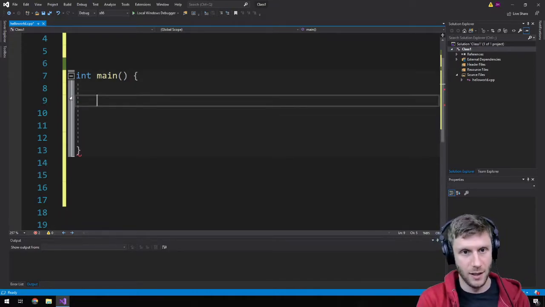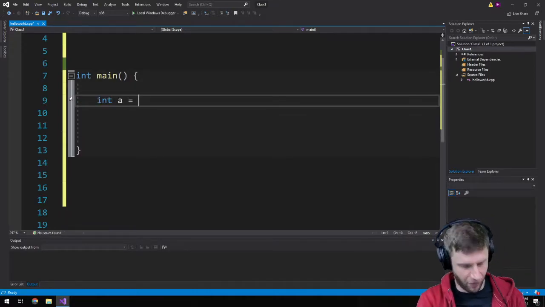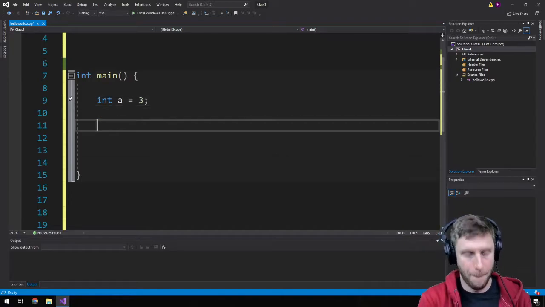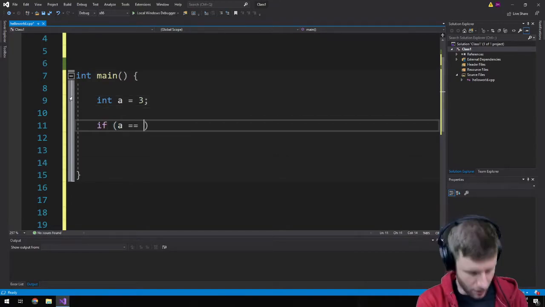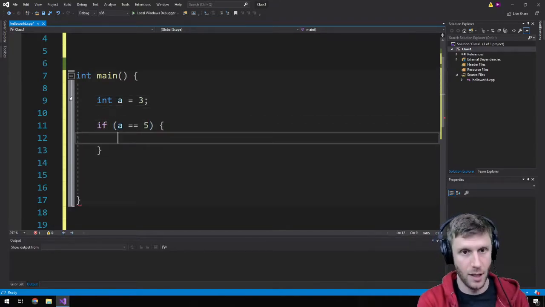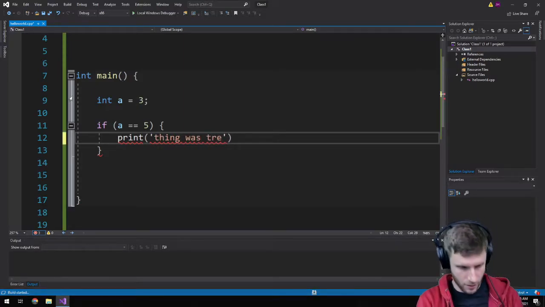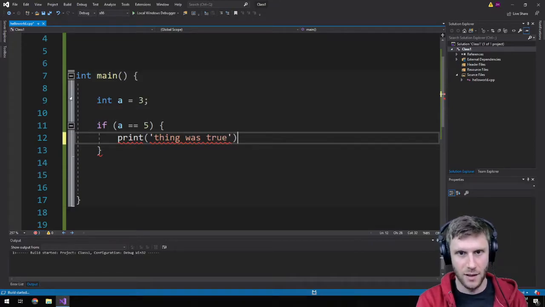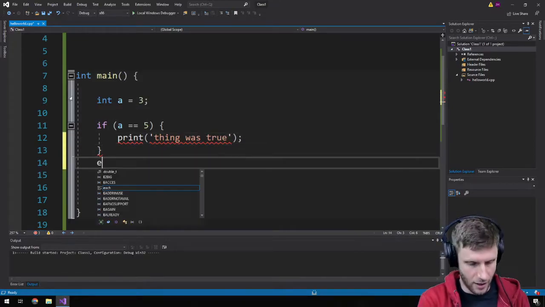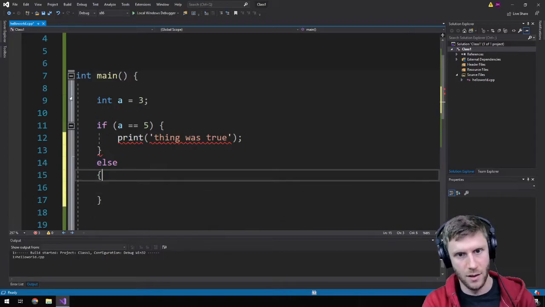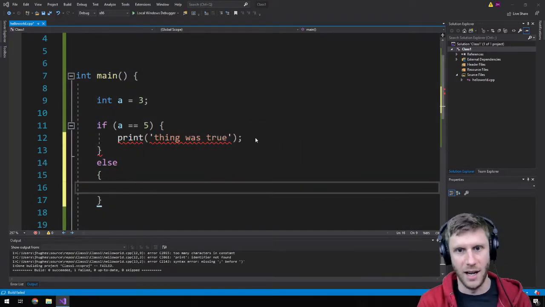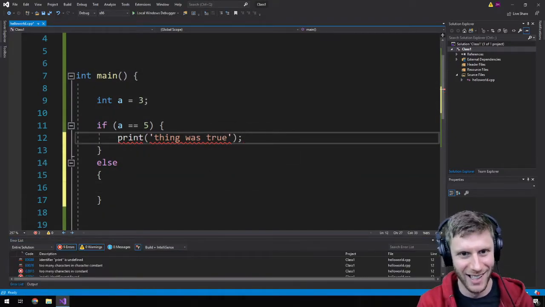Now, in C++, let's say int a equals 3, I don't know. If a equals 5, what the heck? Okay. And then I don't know, else. Oh, right, this is C++. Can't do that.